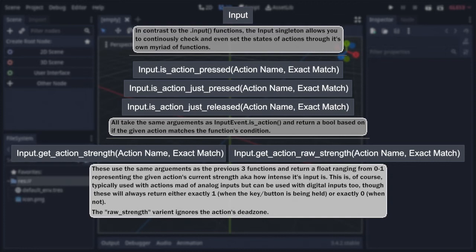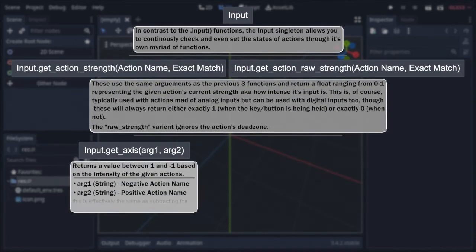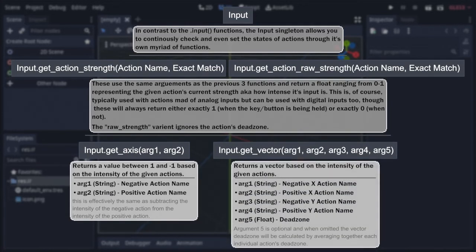Even with all those functions, it can still be a little tedious to take input events, be they joystick, WASD, or otherwise, and translate them into a value or a vector that's usable for movement. Thankfully though, the Input singleton has 2 functions, getAxis and getVector, which significantly streamline the process. The former typically being used in contexts where something can only move in 2 directions, taking 2 strings representing different actions as arguments, the first being the backwards direction action and the second being the forward direction action. Returning a float ranging from 1 to -1, which is equivalent to subtracting the backwards input intensity from the forwards input intensity.